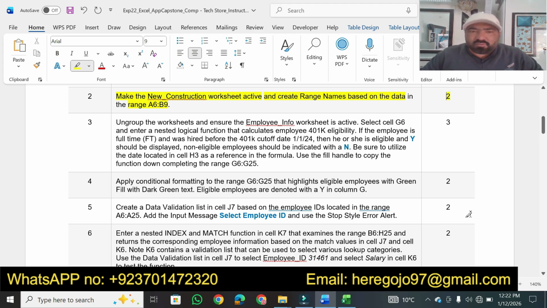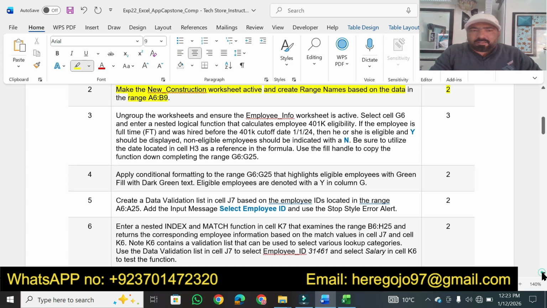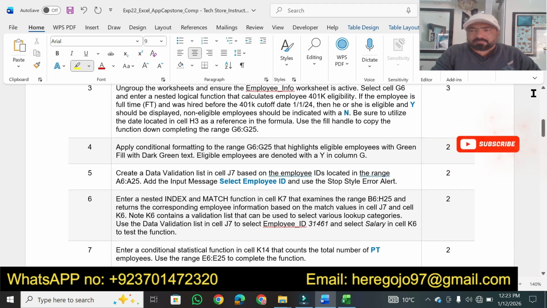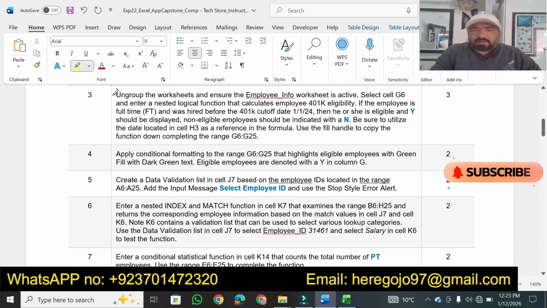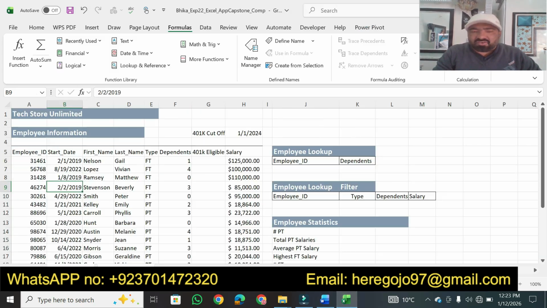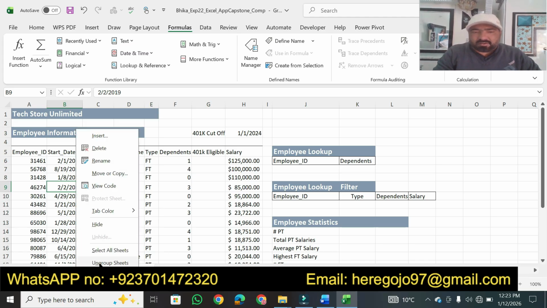So in question number two, we make the new construction worksheet active, then create a range name based on the data in the range A6 to B9. Now moving toward question number three. Ungroup the worksheets and ensure the employee info worksheet is active. Now we have to ungroup them. So right click on any grouped worksheet, then there is an ungroup option.